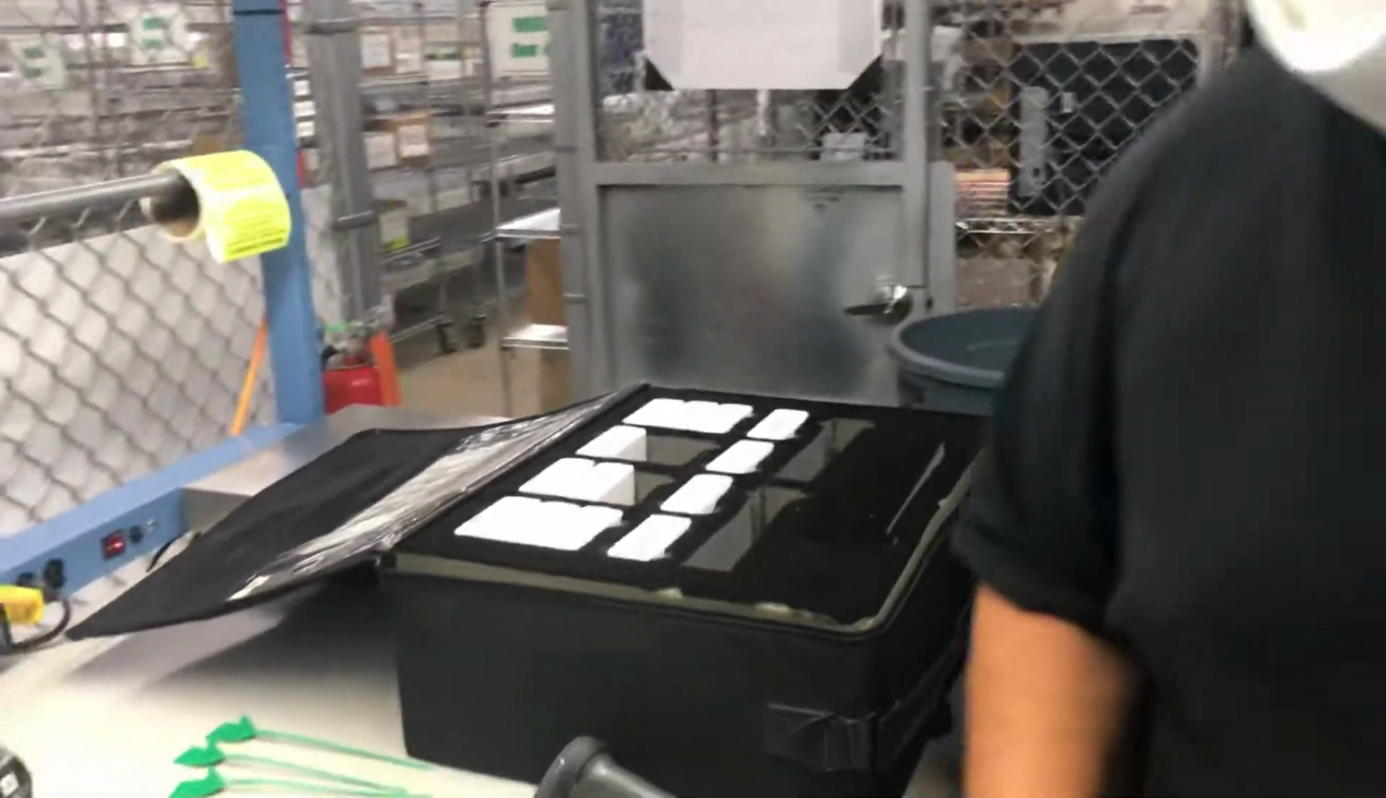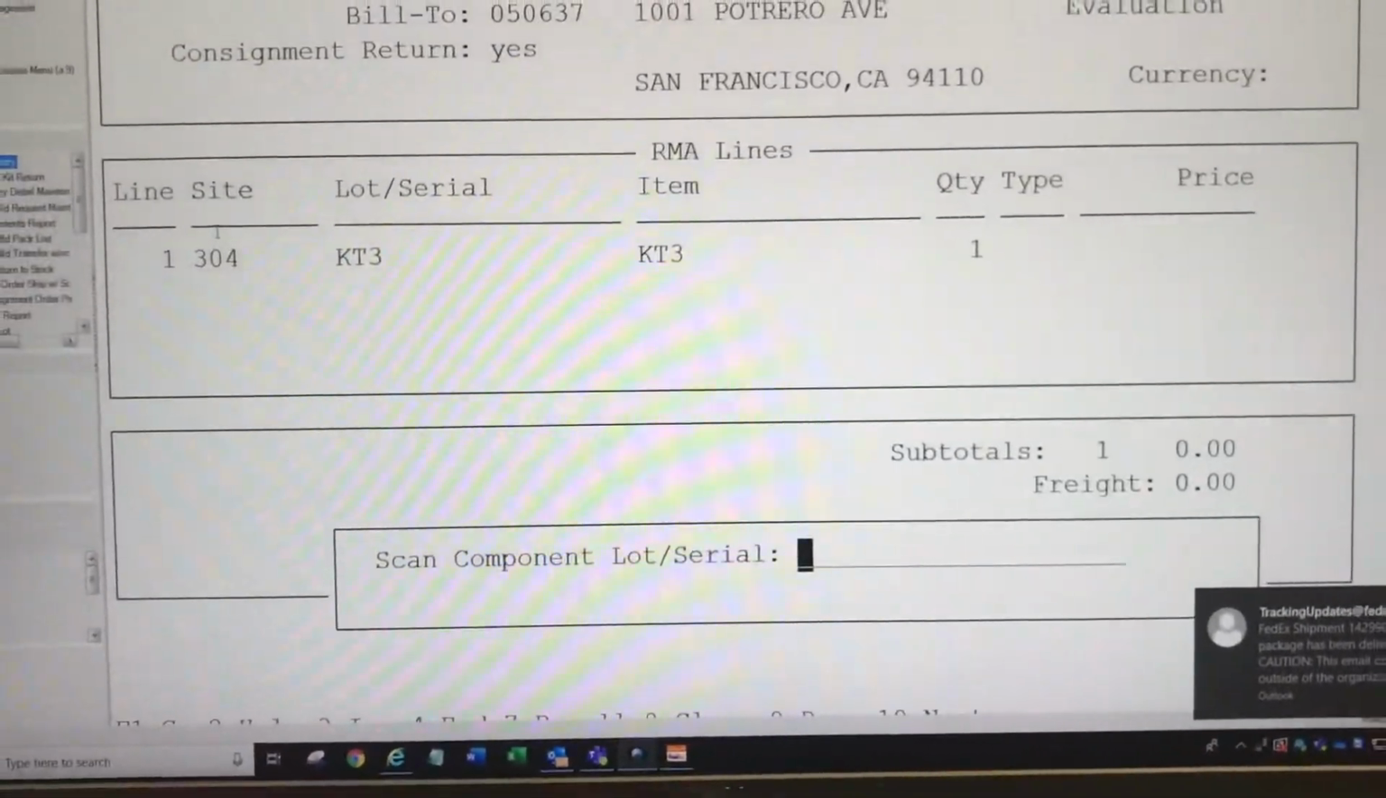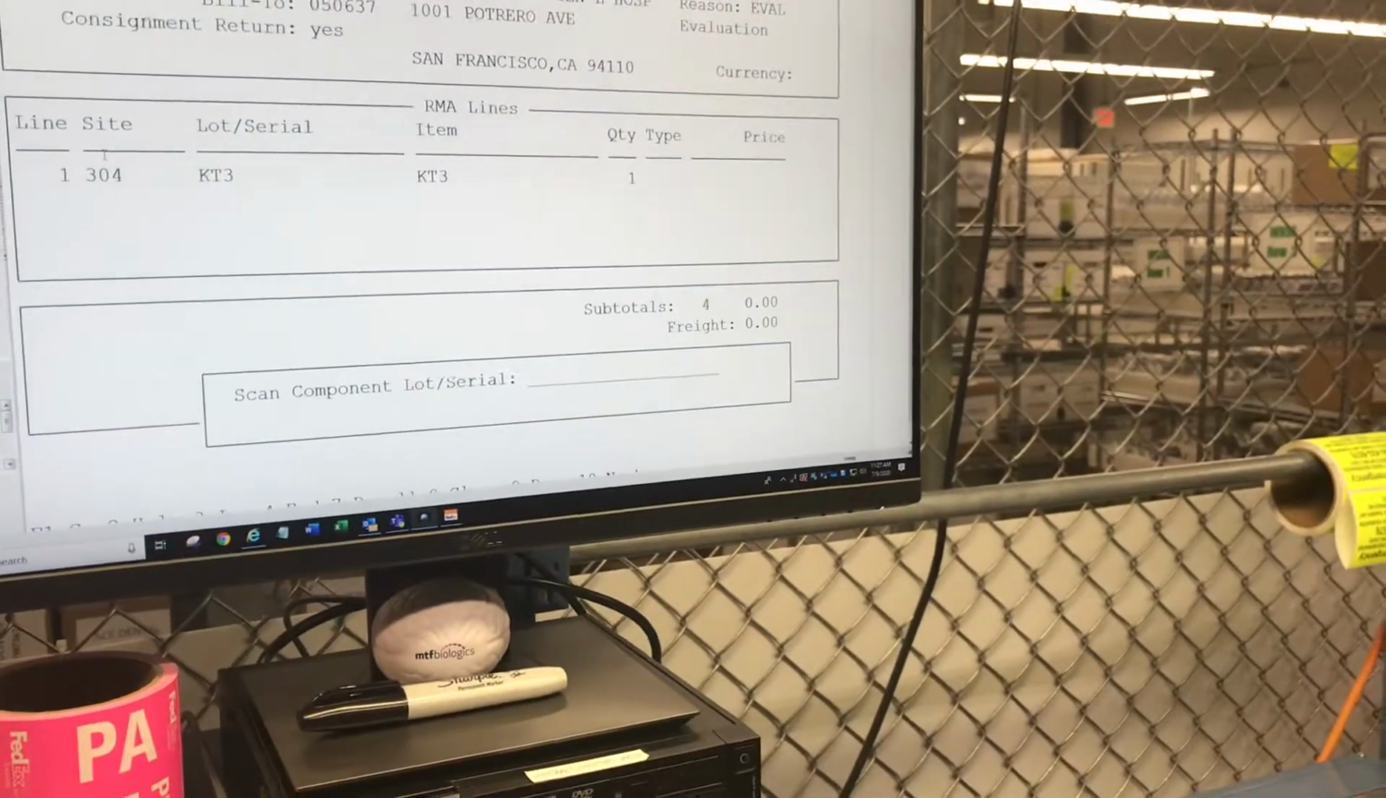We're still putting DBX in the kits only when they request it, correct? Yes. Okay. So what he's going to do now, as you can see, it's highlighted in the scan component lot serial, and Jack is going to scan all the units one at a time. As he scans them, the system reads it.